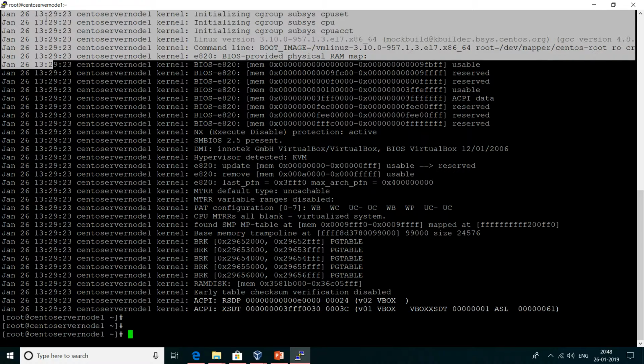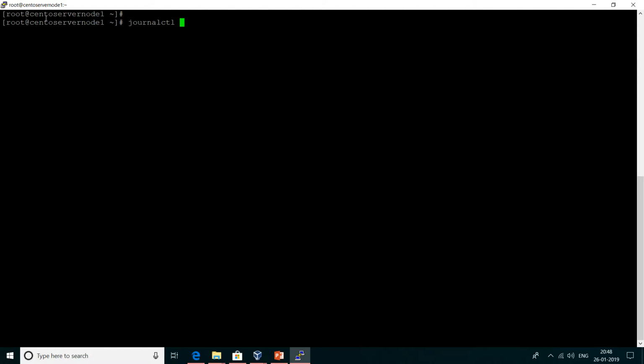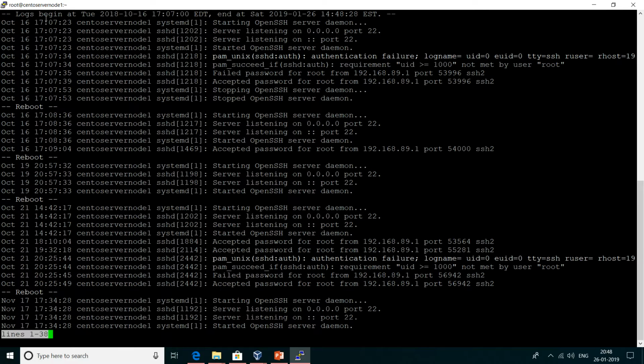I want to see all the logs generated by a specific process. journalctl -u sssd.service. Look at this, it shows all the logs generated by this specific service. It is not an individual file generated for this service. It is reading from that single binary file I was talking about, which has stored all these logs.